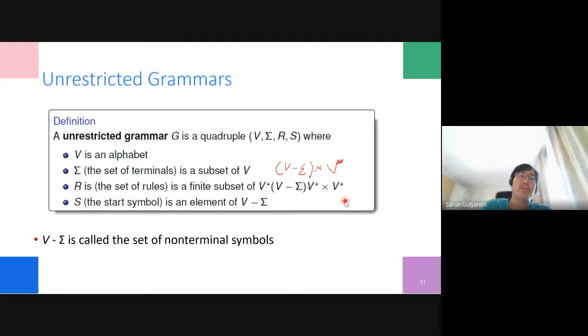As you will see later, by removing this restriction, it allows us to do many more things, and we are able to accept or express many more languages than before. Here V minus sigma is just the non-terminal symbols, the symbols that can be expanded further into other symbols.